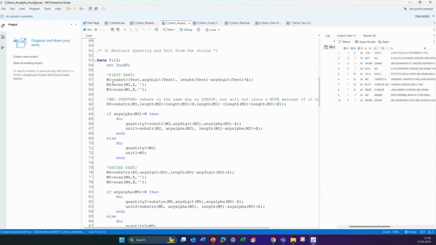And then I make myself an R0, which is kind of the rest of the text, because in the text there could be several numbers, and some of the numbers I don't even care about. I don't want them, but I need to take all the numbers out and the word afterwards. So I make myself an R0. That's my rest after the first number and the word after that. So it's the rest of the string.